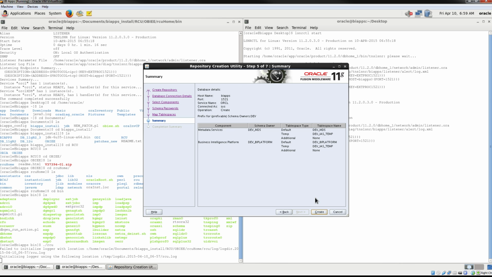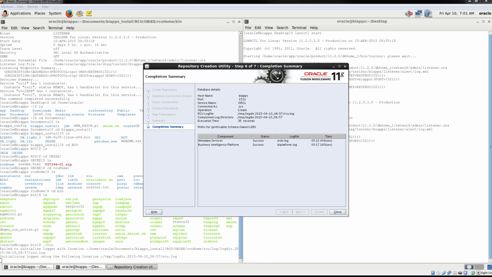Okay. And we're going to click create. After I click create, I'm going to cut this off, and I'll pick back up when it finishes. Okay, so we can see that we successfully created the OBIEE schema in the database.